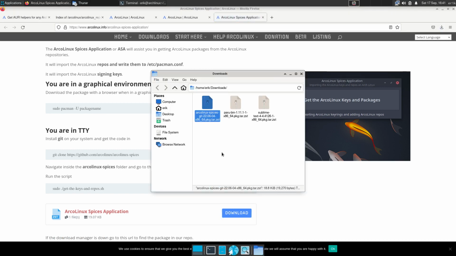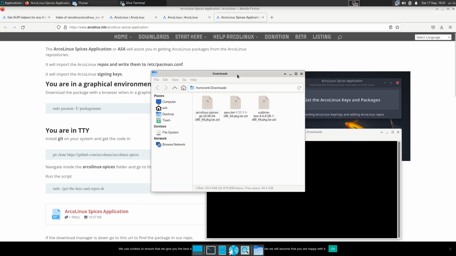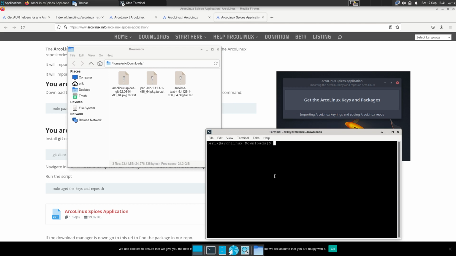So we've got a package, and I've already shown what you need to do. Technically, that's better. sudo pacman -U, because you are going to install it from here locally.